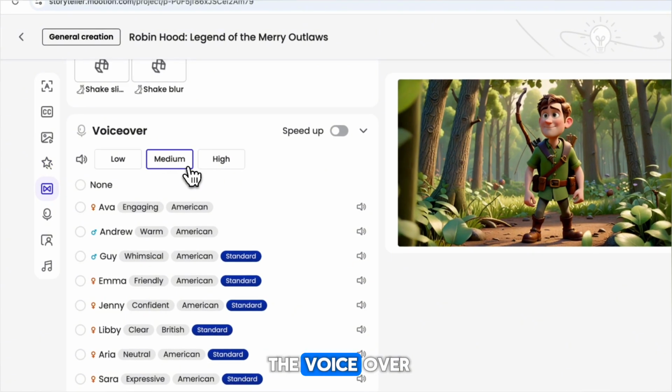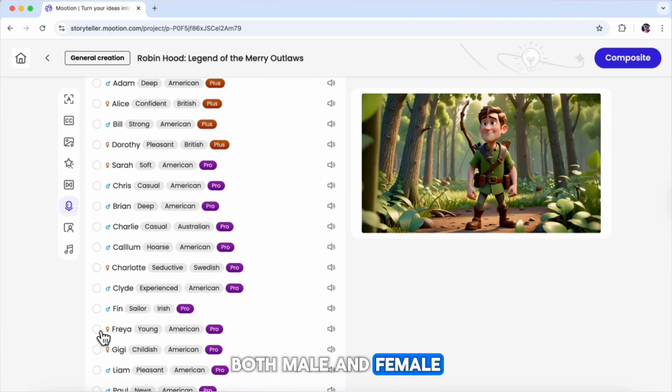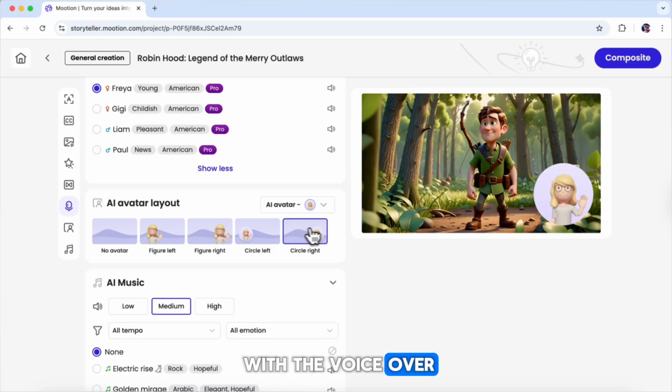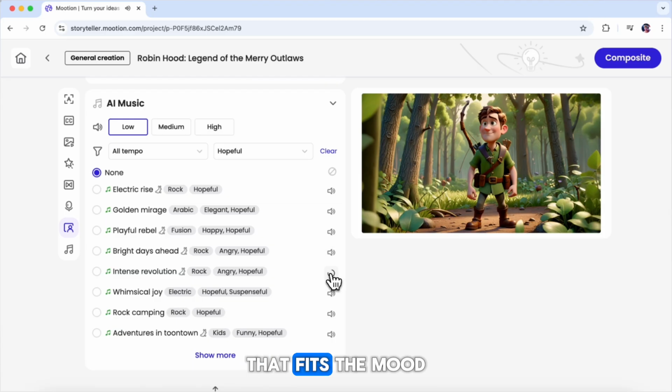The next step is the voiceover. Here you can choose from a variety of AI voices, both male and female. If you want, you can also add avatars that talk and move in sync with the voiceover, which adds even more personality to your video. Finally, select background music that fits the mood of your story.